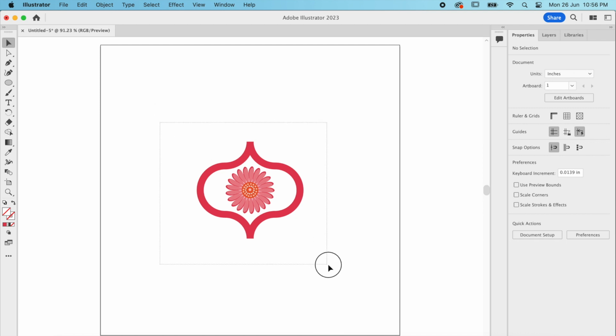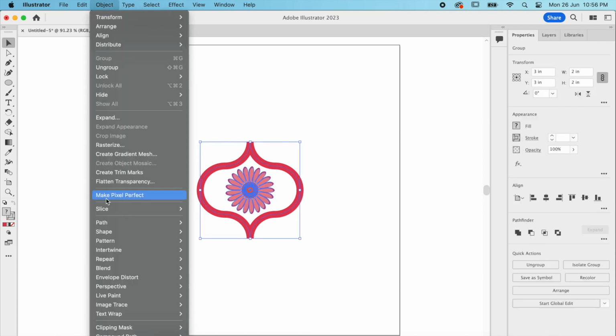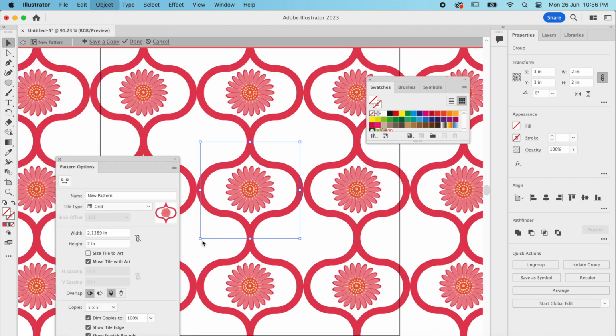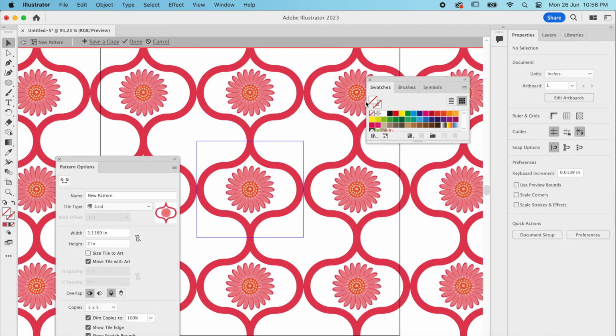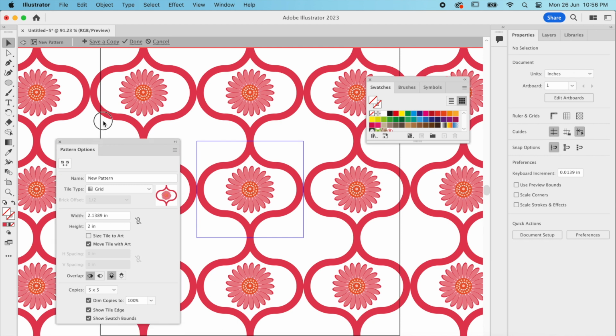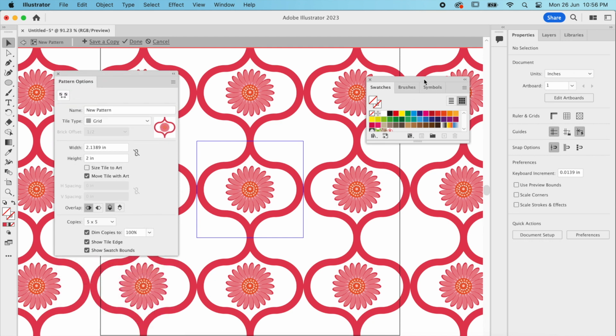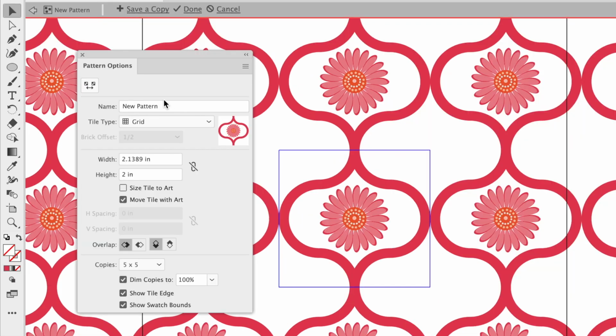Now to make the pattern, select everything and go to Object, choose Pattern and select Make. If a message appears saying the new swatch pattern has been added to the library, click OK to continue. In the pattern option dialog box, enter a name for the pattern.